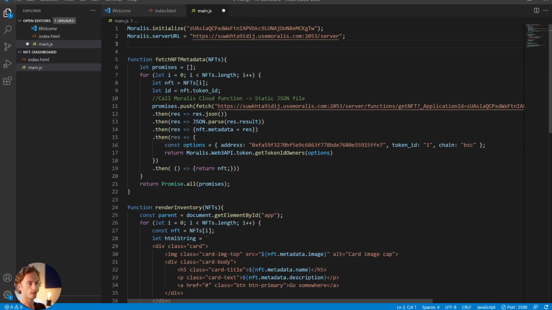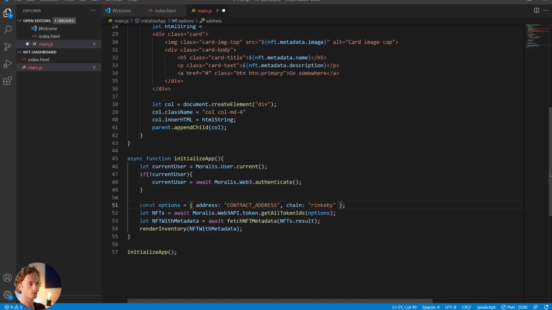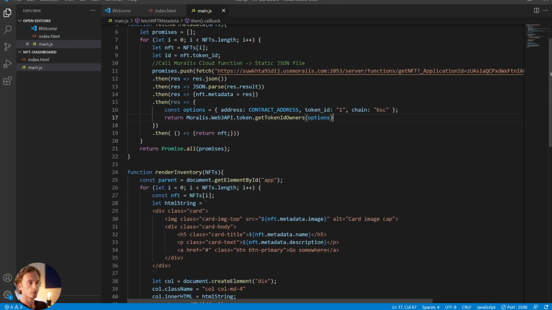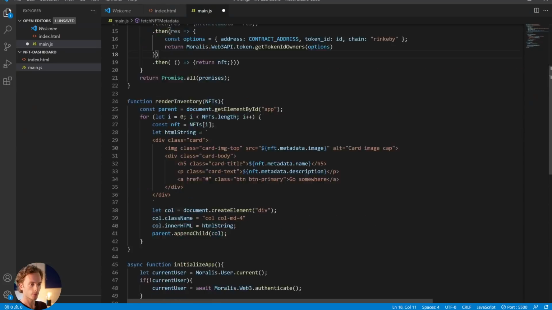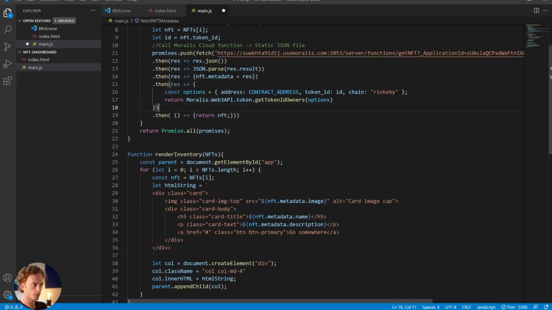Maybe you should add that here. Let's maybe create a const contractAddress equal to that. And then we need to specify the token ID, which is just ID from here. And then finally chain is Rinkeby. All right, we got that. Did we? Yeah, we put contract address there, perfect.